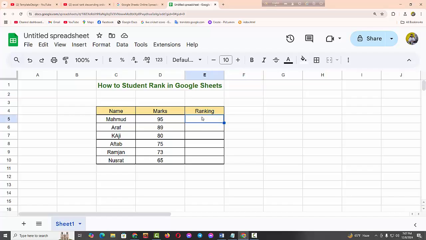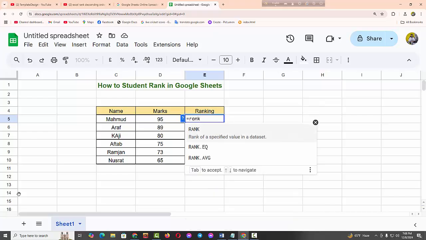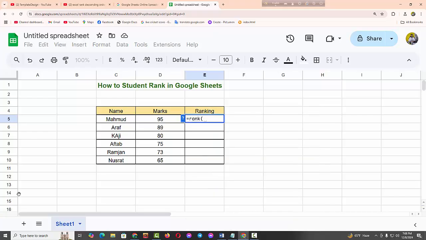Now click on the ranking option. Now press equal on the keyboard. Then type RANK and press the opening bracket and select from the mark option. Now type a comma, then select from the whole mark option. Now close the bracket, then press enter.